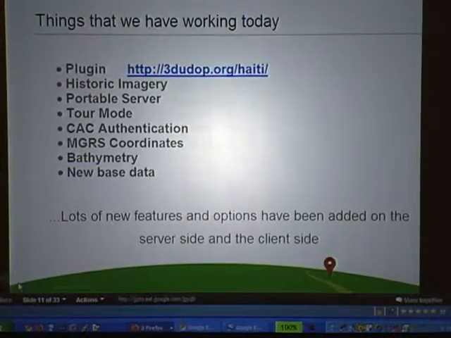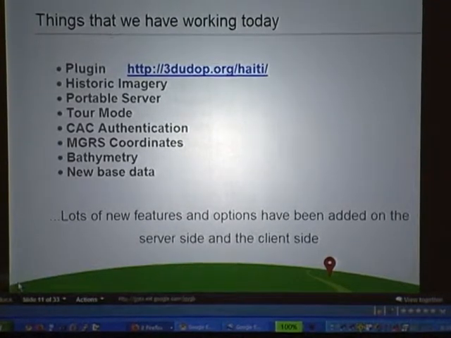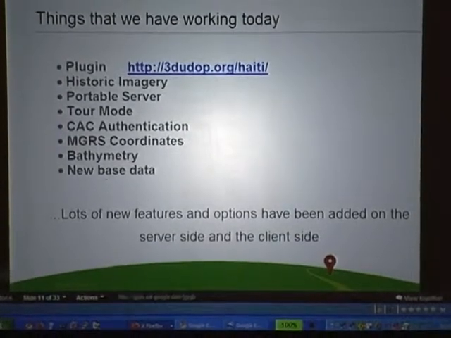Things that we have working today: the plugin, historic imagery where you can fade back in time and see what it looked like 2 years ago, 3 years ago, and what it looks like now. Portable servers, common access card. We have different authentication modes for the Google Earth server. So if you have security needs, we can use HTTPS, common access card, different ways of authenticating to the server.